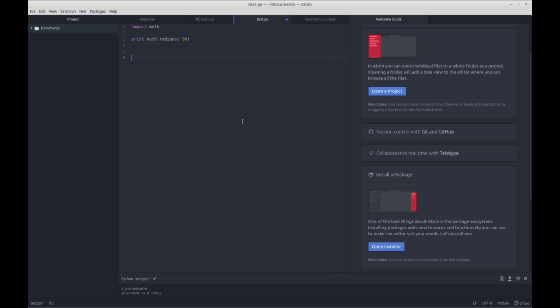So that's Atom in a nutshell. I really like it, and I'm going to be doing some videos with OpenSCAD and using Atom because I think that'll benefit that community as well. And I think I might be using this to develop with Python.